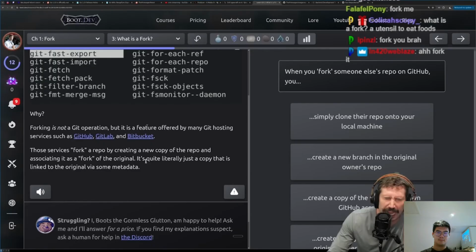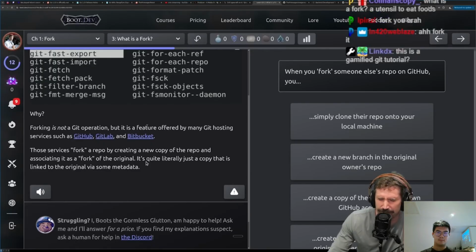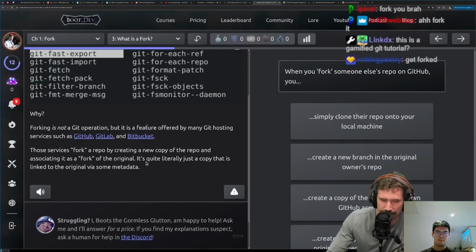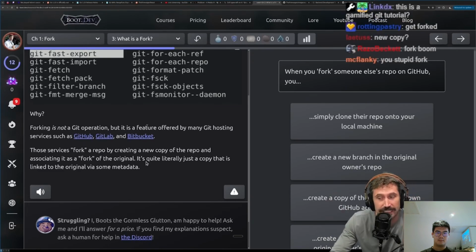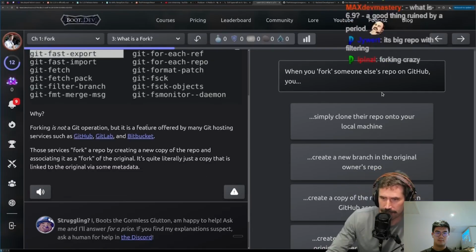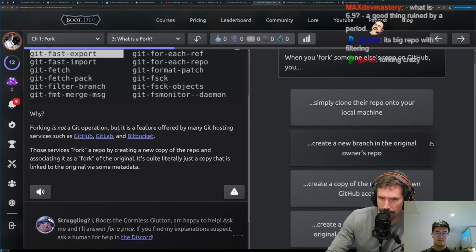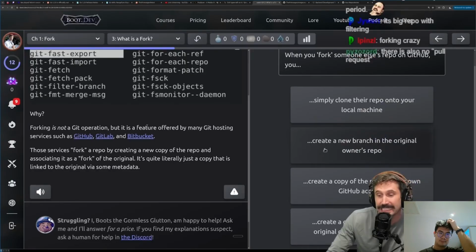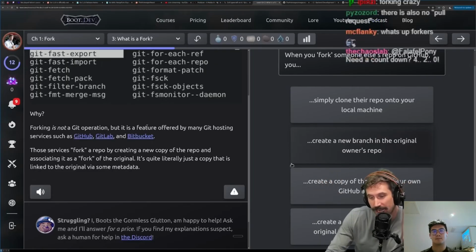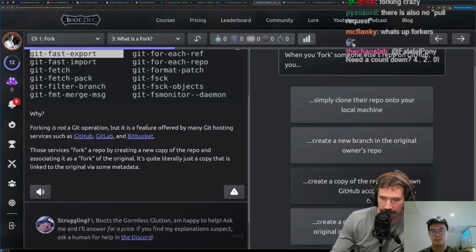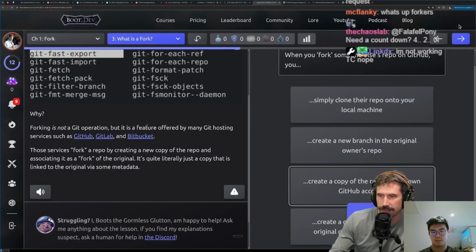There's something called a fork network with GitHub, which is very confusing. It's like one super repo, and there's some sort of thing that they do underneath that's a little bit more confusing. This is a gamified Git tutorial that I wrote and I'm going through. When you fork someone else's repo on GitHub, you simply clone their repo. Technically, I think it has something to do with the fork network, but I don't really know how it works. Create a copy of the repo in your own GitHub account. That's what we did.